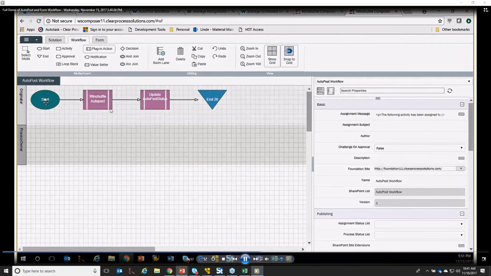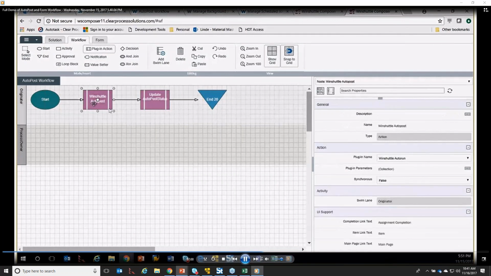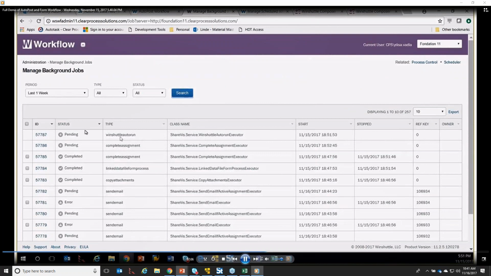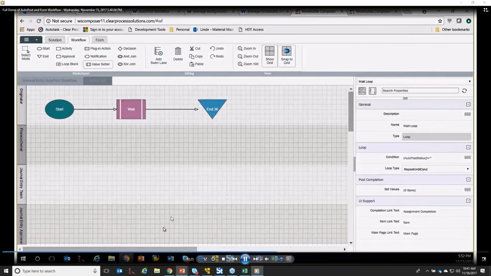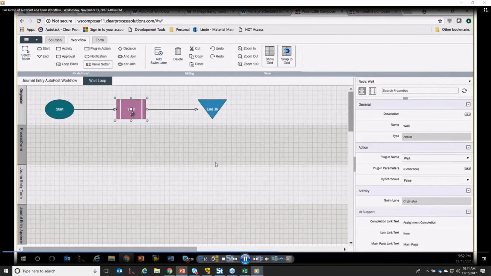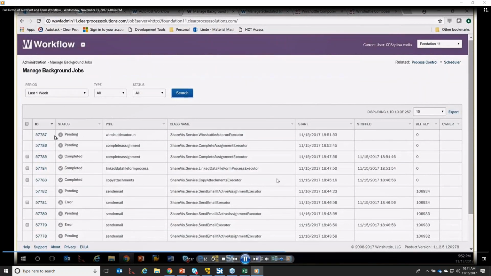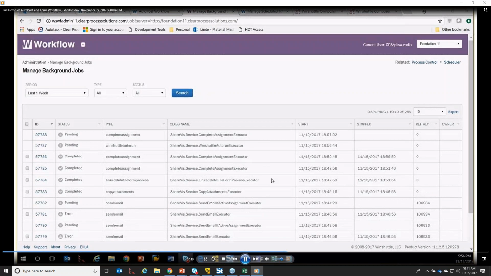So we're sitting at this AutoPost task right here, which is what I'm walking you through, showing you that it's going to run that. And that's where the WINSHUTTLE Auto Run task comes from. And then once it's done, this workflow over here is in a wait node, so it's just waiting for that task to complete. I'm just walking you through how it works, so you can see this later and watch it in slower motion if this is not too slow. So now we're waiting for that to finish.